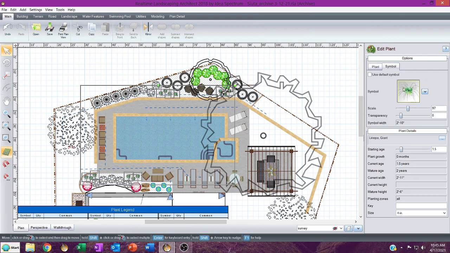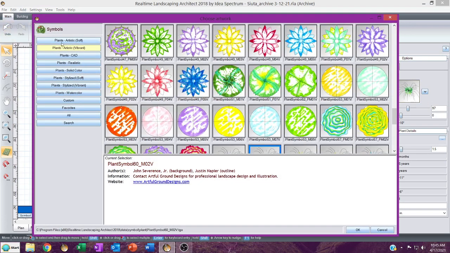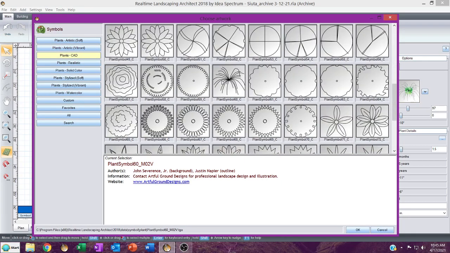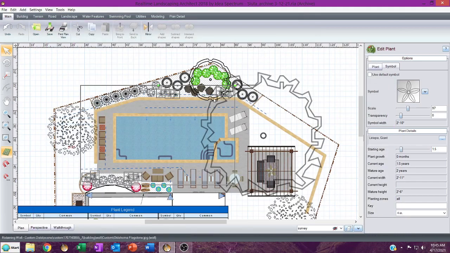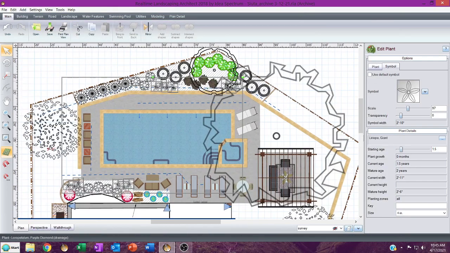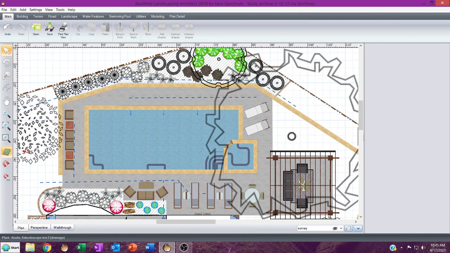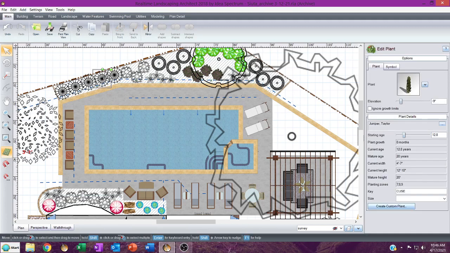Now, one of the things that you want to take note of, sometimes when you go to save, after you've changed the symbol over, it will keep that symbol the same. So if I were to save this right now, in some instances, and I don't know why and I don't know how, it would save that symbol for the Taylor junipers, as opposed to my Italian cypress. So if I used it again, it would come up with that CAD symbol.